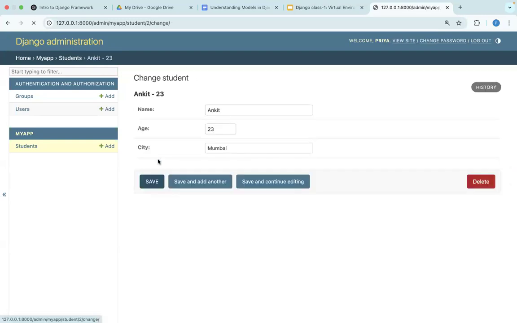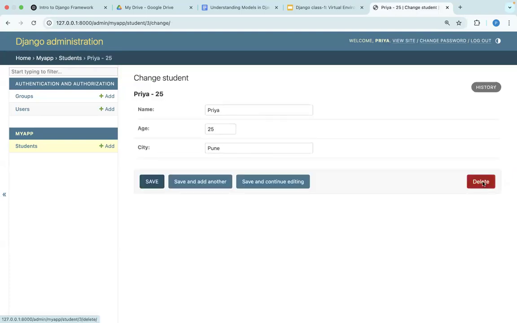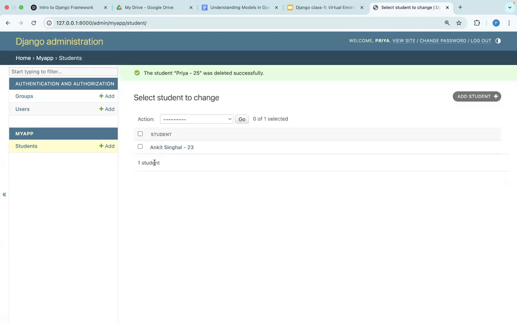You want to update Ankit to Ankit Singh, so just write Ankit Singh here. Click on save, data updated. You want to delete the record of Priya? Just click delete. Yes, I'm sure. Delete it. So isn't it very easy to perform your update, delete operations by using this user interface provided by Django? Yes, it is easy, guys.